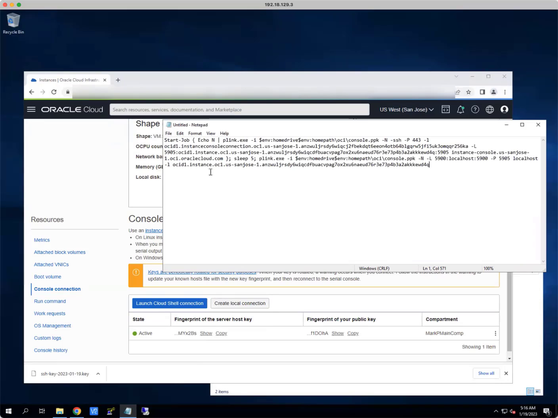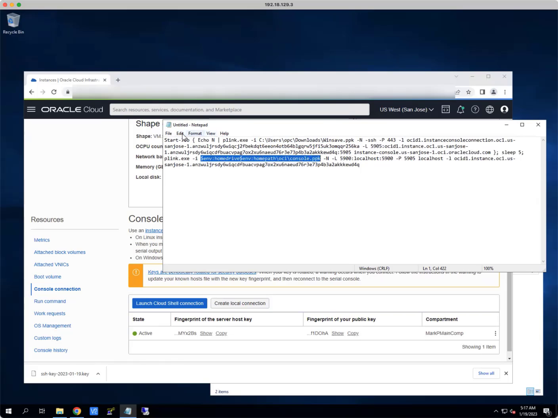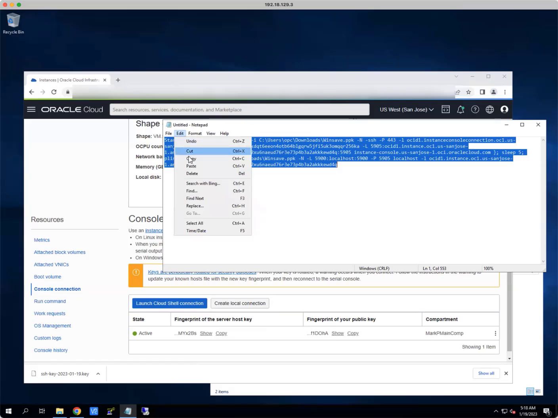What we want to do here is replace the existing key path with the full path to the winsave.ppk. The file that we just created is in 2 separate places. First, early in the command string, substitute the full path, and then also much closer to the end of the string. Now select the whole string and copy it.